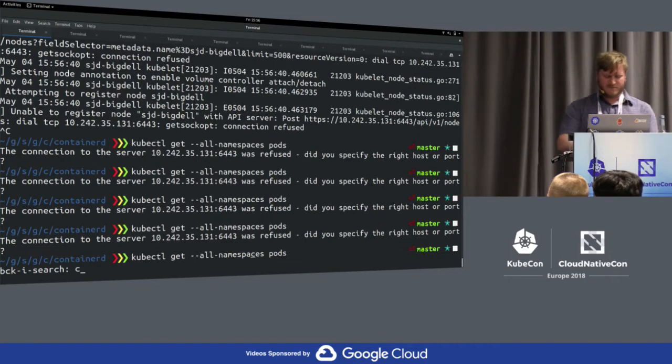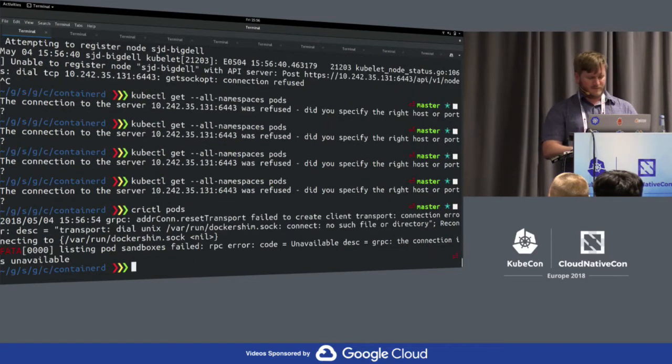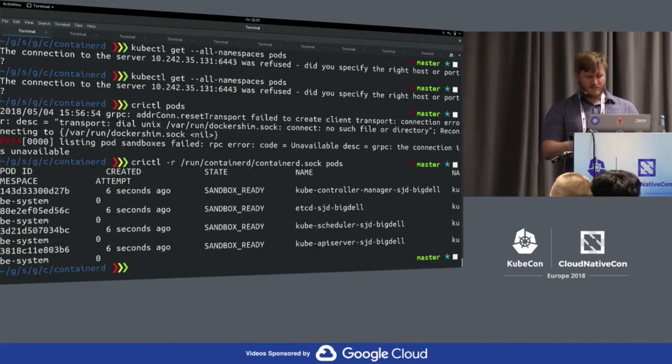So right now the API server isn't available yet because it's trying to start up. We can see here, this is another tool called crictl, and it lets you directly interact with the CRI. And I'm going to point this at containerd's socket now. And so we should start seeing these pods come up in containerd. Oh, there they are. And so we can see that the controller manager and the scheduler and the API server and etcd have all started to come up.